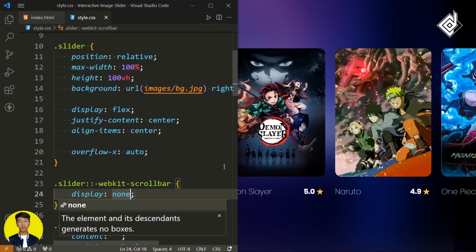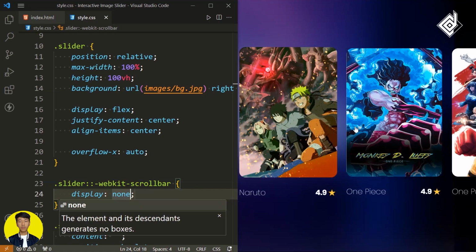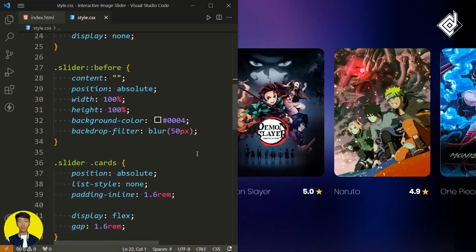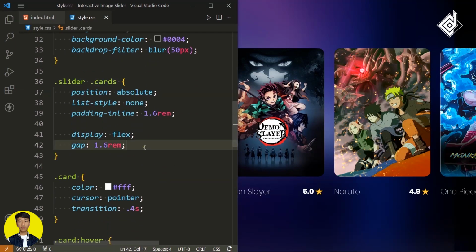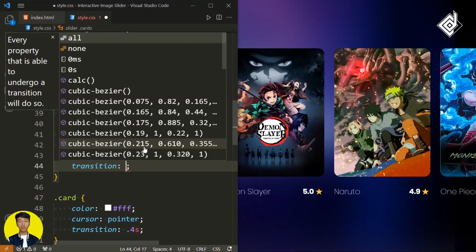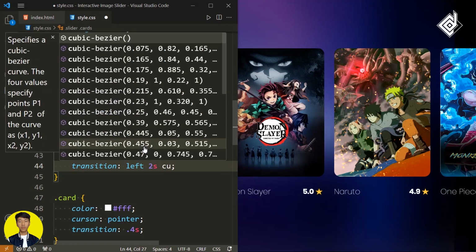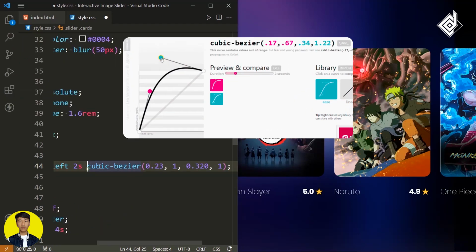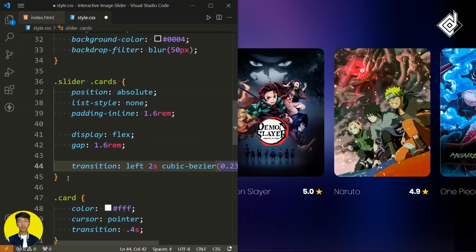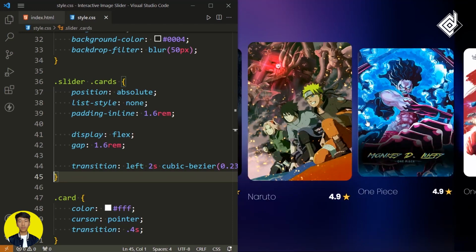Although we are dynamically adjusting our image cards' position based on movement of our mouse cursor, there isn't any kind of smooth transition. So for our class cards, we can give the transition property. For the transition property, we are giving left. It's because we are changing the left CSS property, okay? For the transition duration, I'm giving 2 seconds. And for our timing function, let's give this cubic-bezier value, or you can generate one by yourself with the help of different online tools. On your browser, now you'll be able to see that beautiful transition.